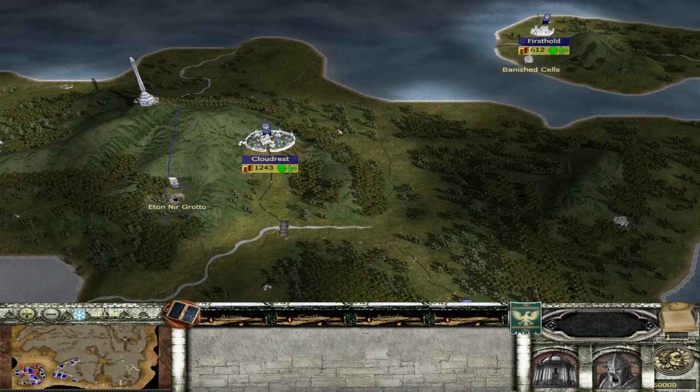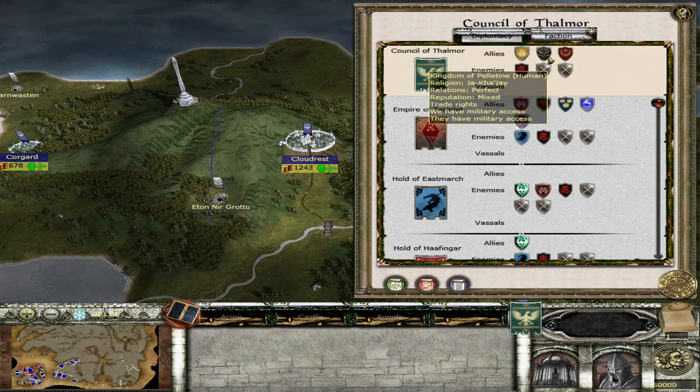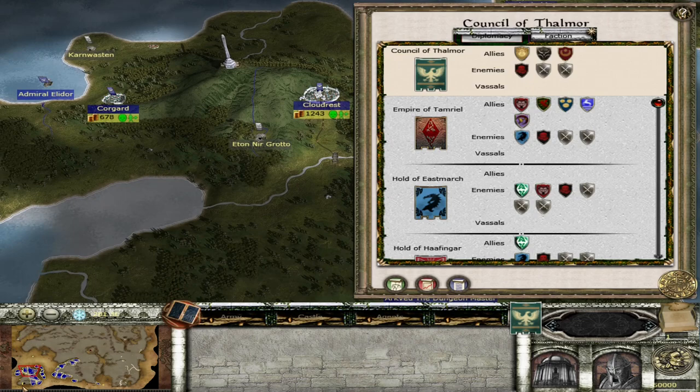So the Council of the Falmor, then. Your diplomacy is the kingdom. You're allied with the Kingdom of Valenwood, the Kingdom of Palatine, and the Kingdom of Anaquina. So you're allied with both the Khajiit factions and the Kingdom of Valenwood in the centre here. However, you're not allied, of course, with the guys down here. You also notice you don't start off with... this is actually Rebel.